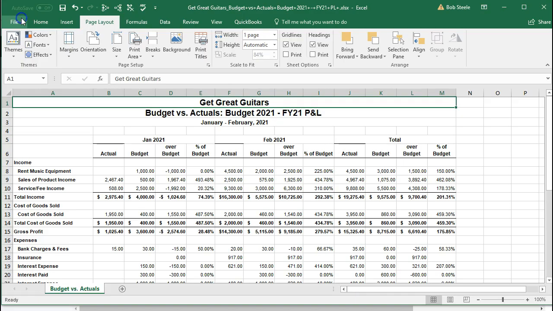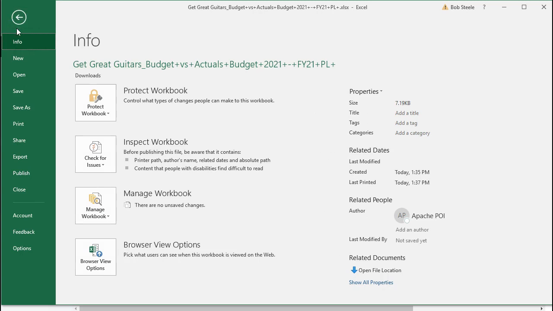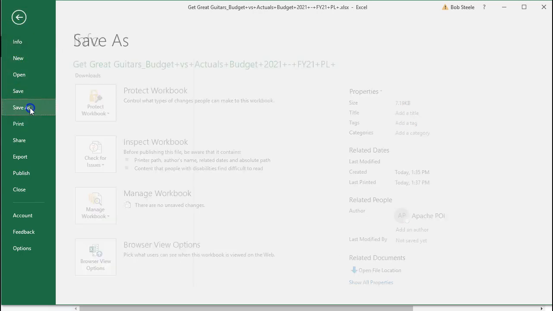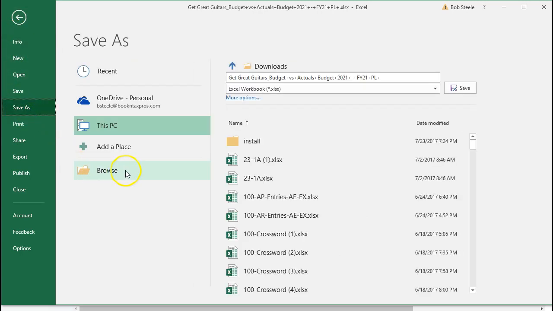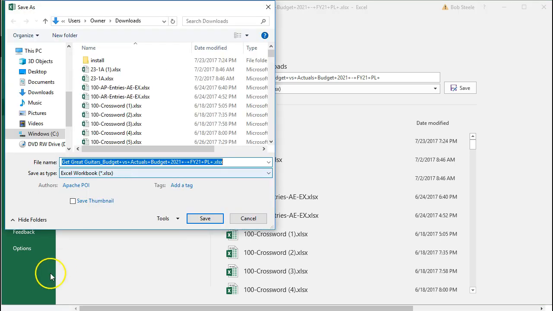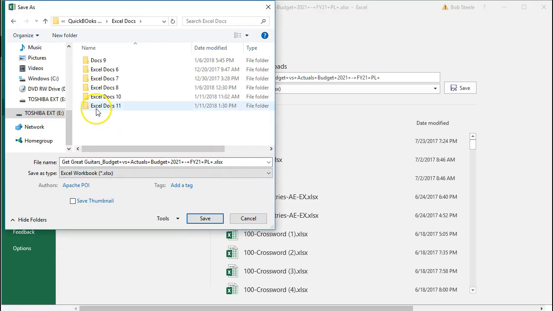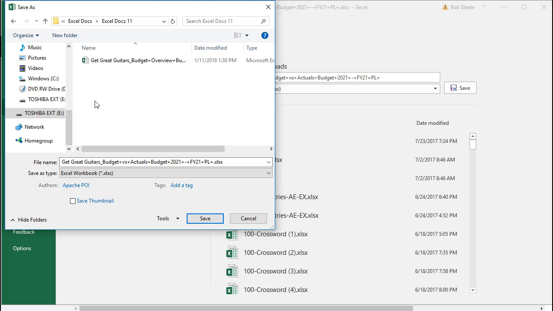We're going to go back to this area here. And now let's save this. So we're going to go to the File tab once again. And we're going to say Save As. And then browse for the location we want to put this information. We will put this into Excel Docs 11. So that's going to be where we're going to save this. I'm just going to keep the name the same.